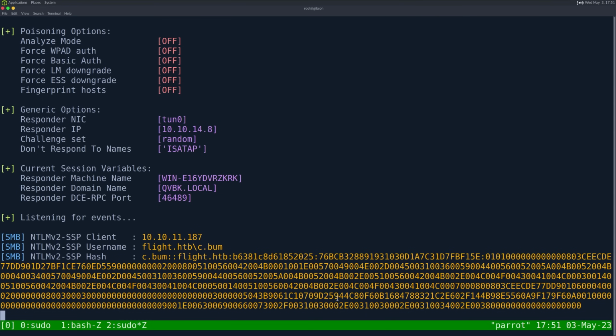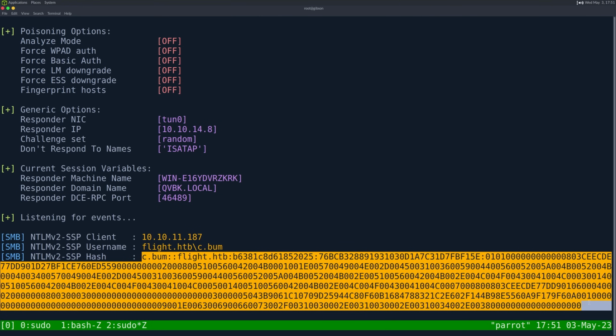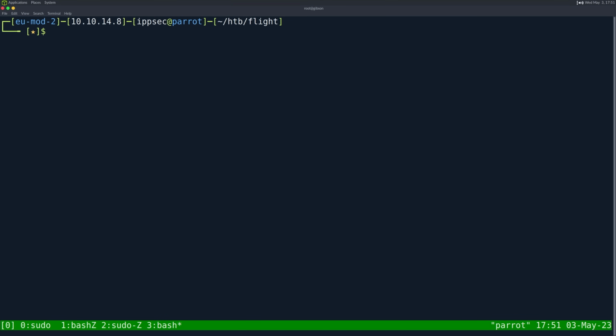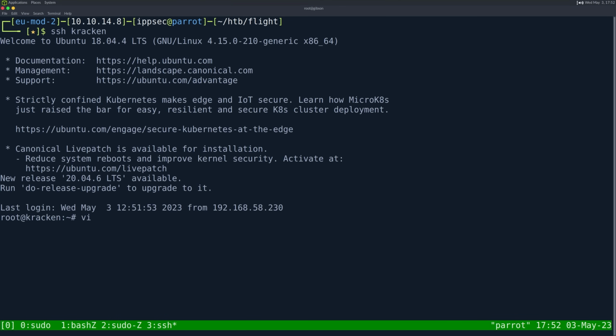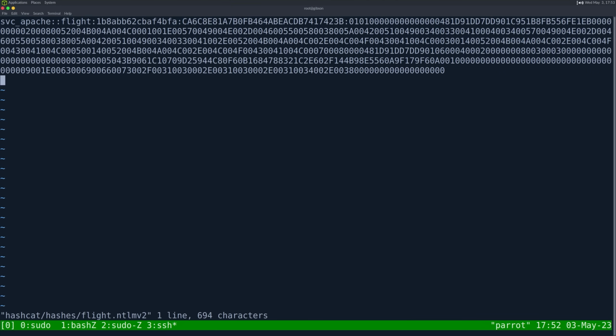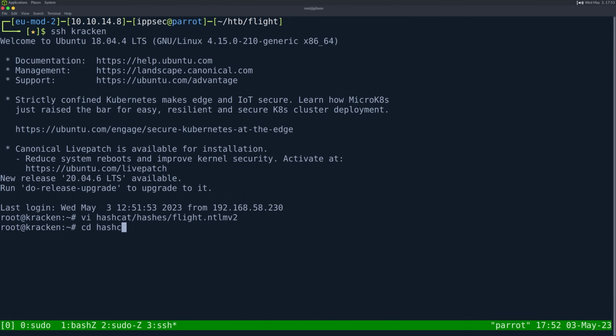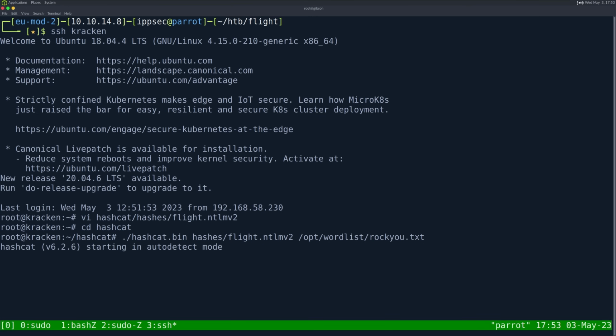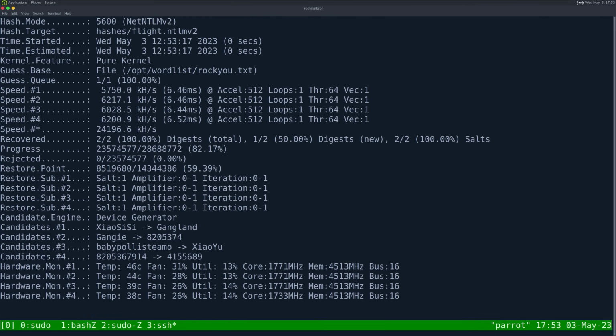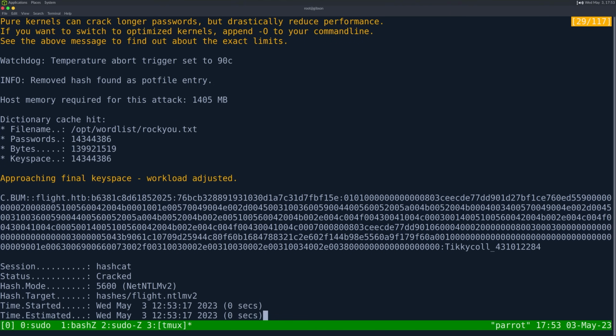Because we have this hash, we can now copy this, go back to the Kraken, add the file in, so vi hashcat hashes flight NTLMv2, add this hash, and then we want to crack it. So hashcat, hashes flight, and then we'll use rockyou.txt and see if we get another hash with this account. And it looks like we do, because we got recovered 2 out of 2, and we see C.Bum's password is ticky-call and a long string of numbers.